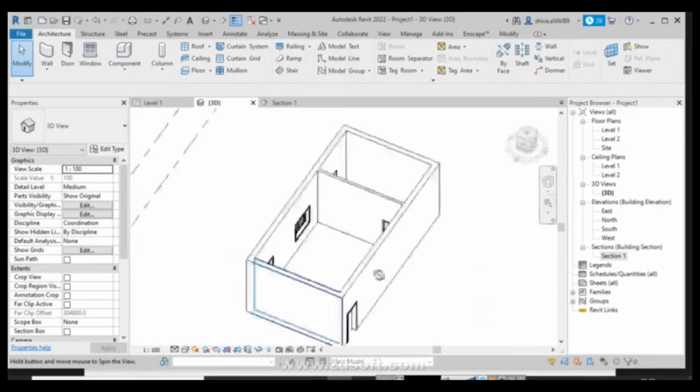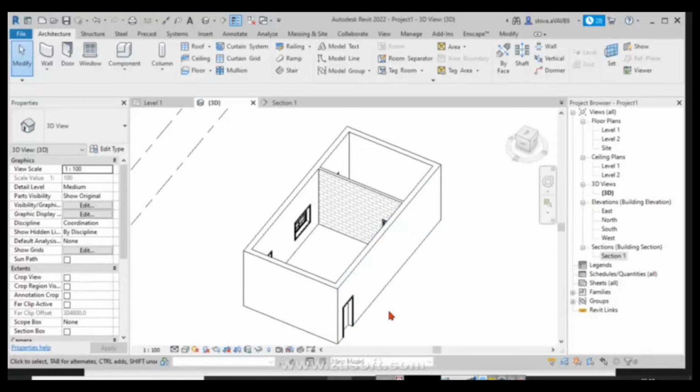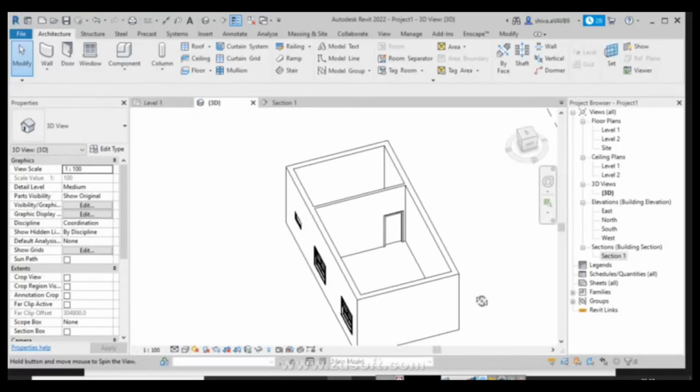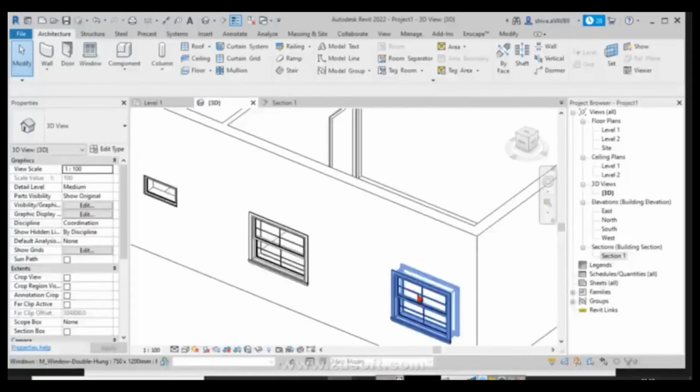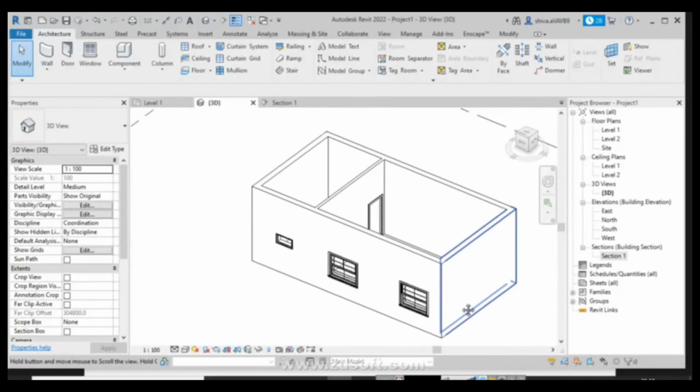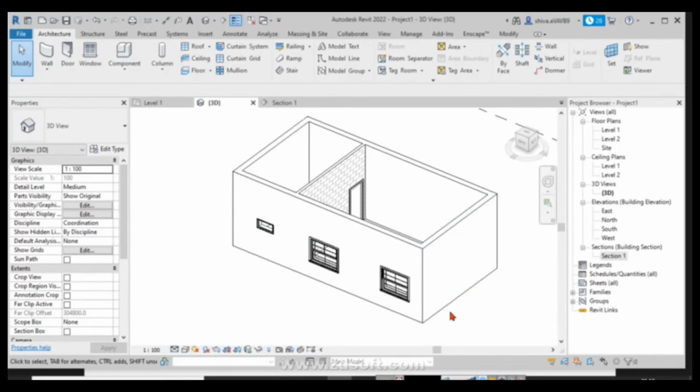See, we have placed the two doors, one for exterior and one for interior, and three windows. This is what we call effective 3D modeling of Revit.